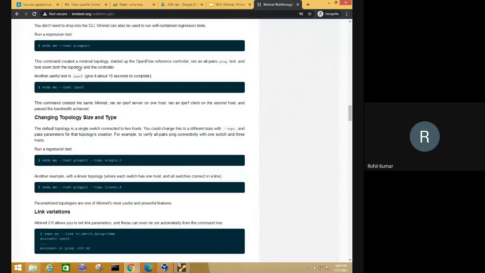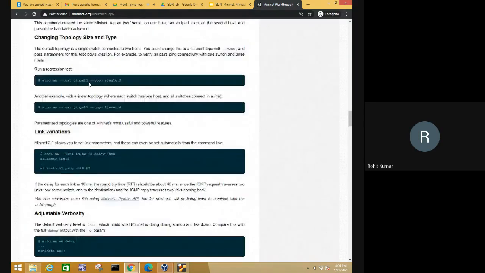If you want to exit from your system, you can. Then test all the ping pairs, which means all the device pairs will test each other's connectivity. Then for performance, you can test what bandwidth is available between two nodes, whether its condition is good or bad, what the connectivity is, and what the packet drop ratio is. Everything you'll get. Similarly, you can change the topology size and type.